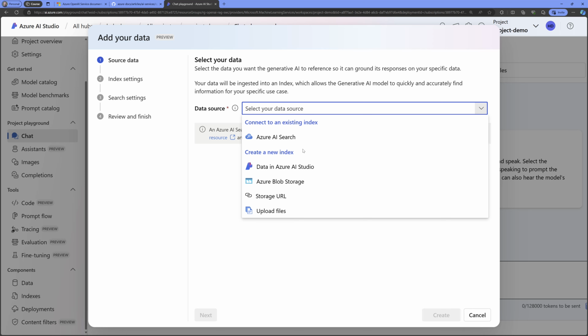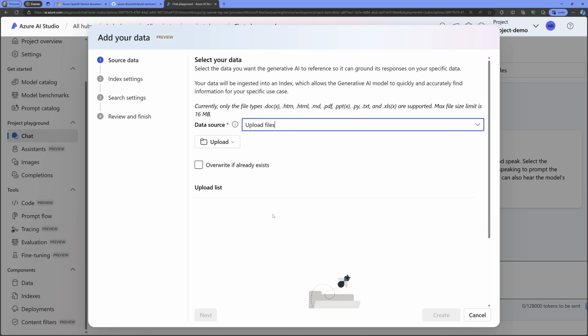They could be in Azure AI Search or saved within the data right here in Azure AI Studio, or they could be within an Azure Blob Storage. They could be in a public endpoint available on the internet, or we can also simply upload our files from the AI Studio directly. And that's what we'll do here for simplicity.